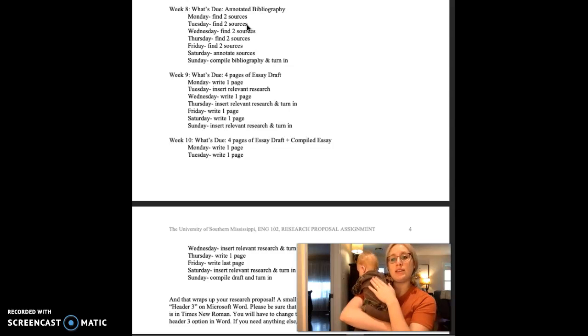So on Monday, I'll write 1 page. On Tuesday, I'll go back in and insert my relevant research that I found. Wednesday, I'll write 1 page. Thursday, I'll go back to that same page and I'll insert the relevant research and I'll turn in my 2 pages. Then on Friday, I'll write 1 page. Saturday, I'll write 1 page. And then Sunday, I'll insert relevant research into both of those pages and turn those 2 pages in.